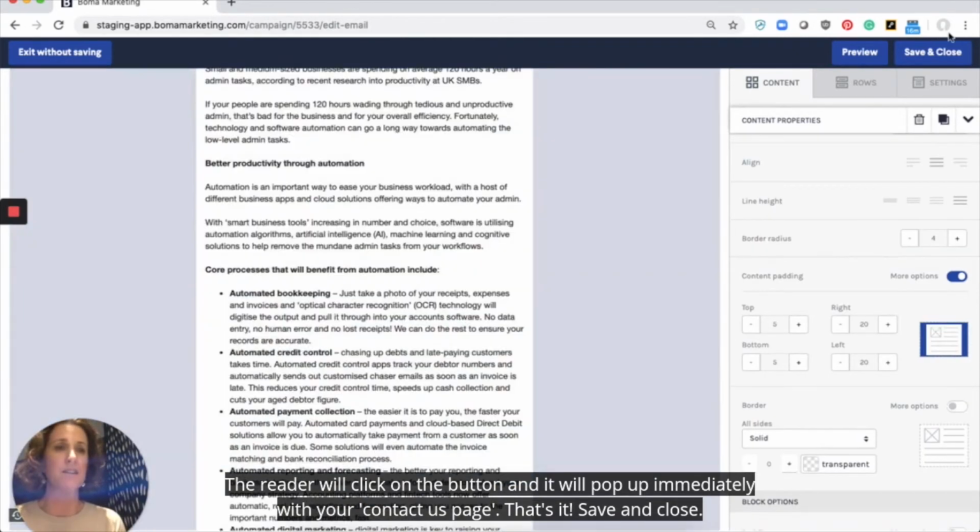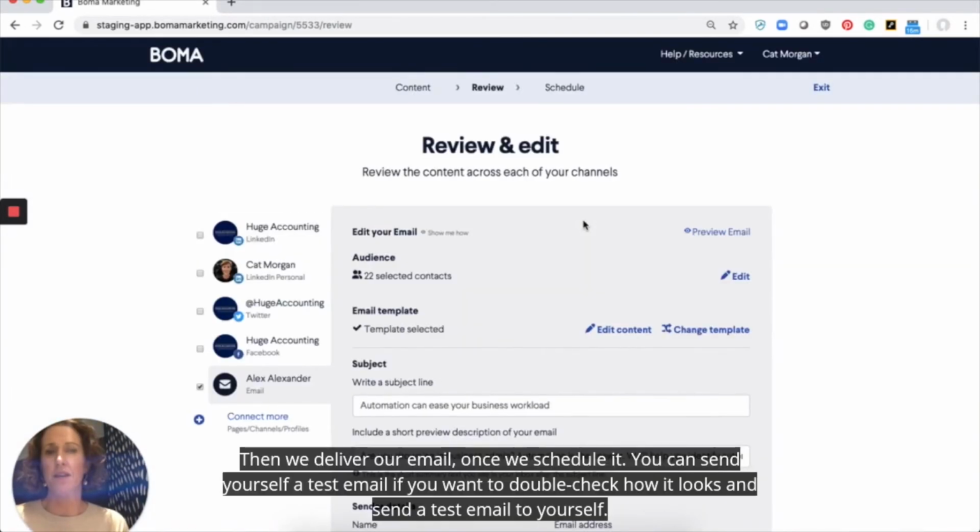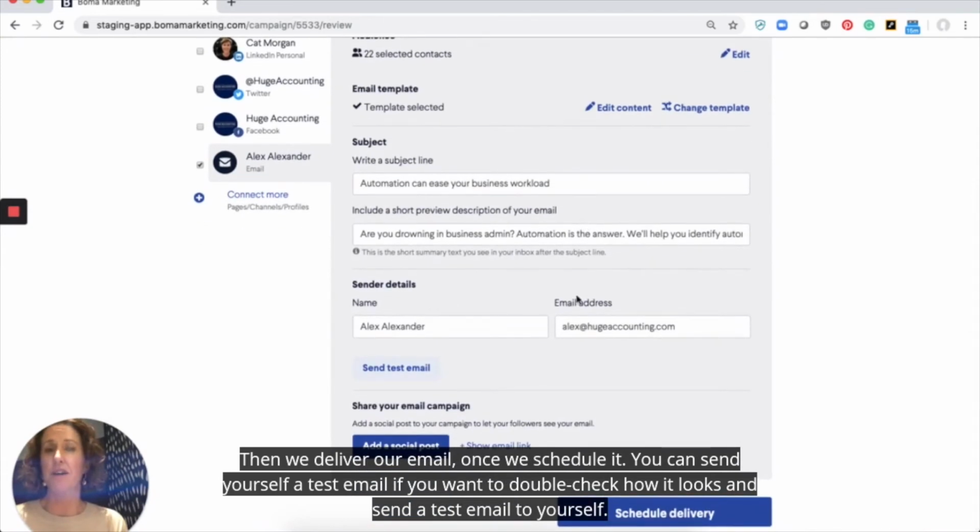And that's really it. We save and then we can simply deliver our email once we schedule that. Before you schedule the delivery, you can send yourself a test email if you want to double check how it looks.